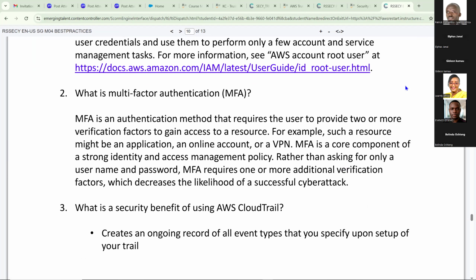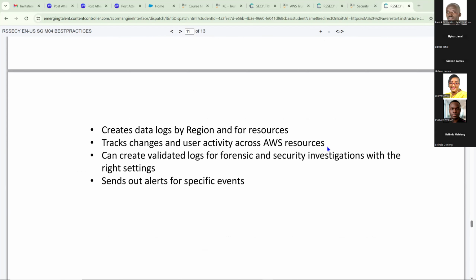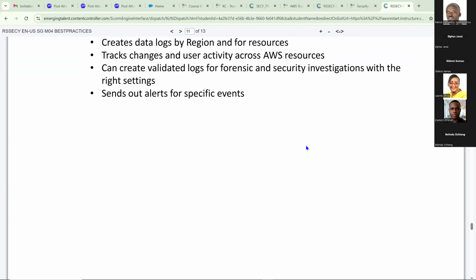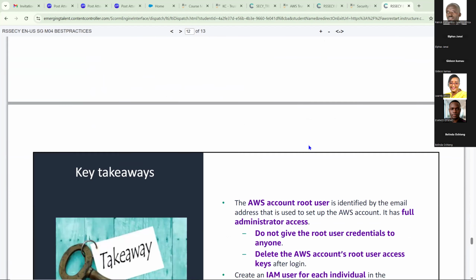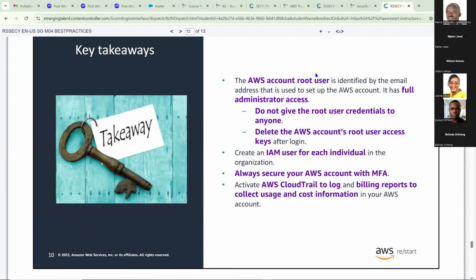Now, what is a security benefit of using AWS CloudTrail? We said it creates an ongoing record of all event types that you specify upon setting up your trail. It also creates data logs by region for resources. It tracks changes and activity across resources, can create validated logs for forensics, and sends out alerts for specific events. Thank you, Gideon. I like what you've done. You've just written troubleshooting. Troubleshooting is like an umbrella word for all of this.